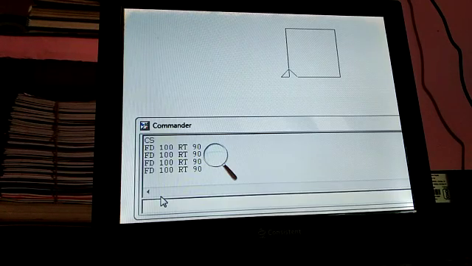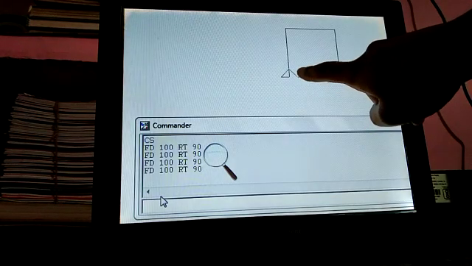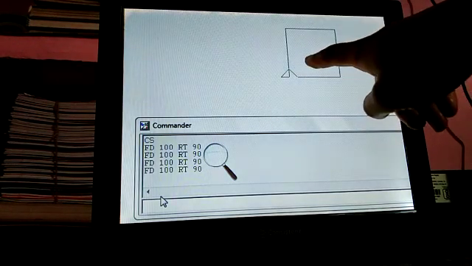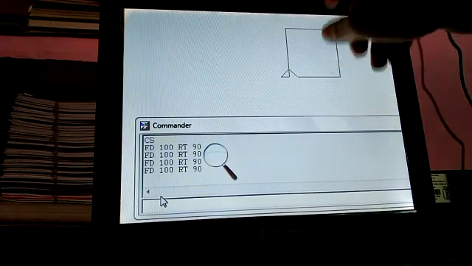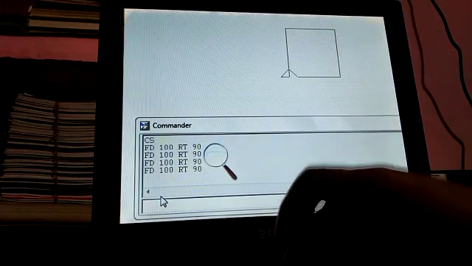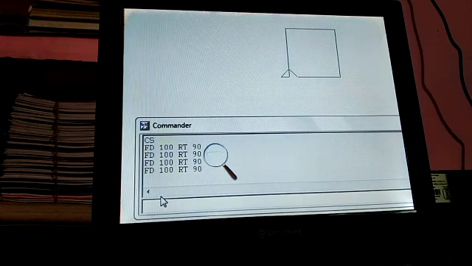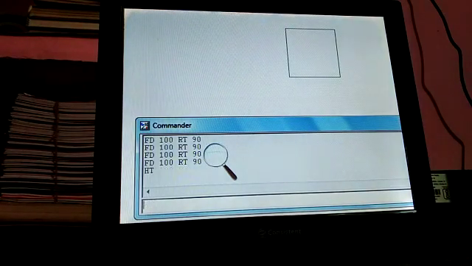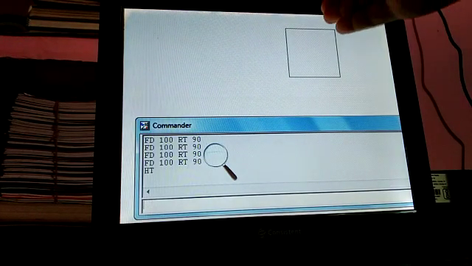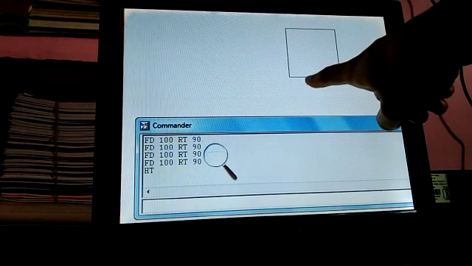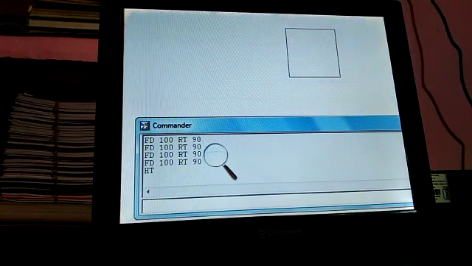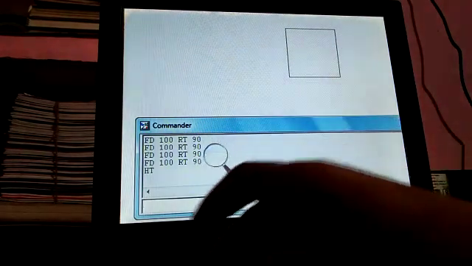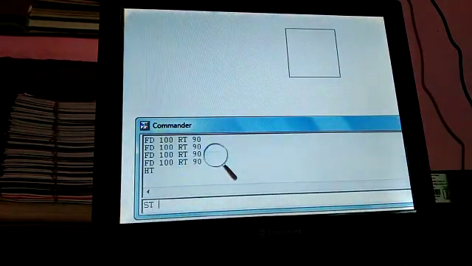Now look at here, the turtle is shown on the screen, so how can I hide the turtle from the screen? The command is HT. So click on the commander window at first, then type the HT command, enter key. Look at the screen, the turtle is hidden from the screen. How can I show it again? Press the ST command, then enter key.